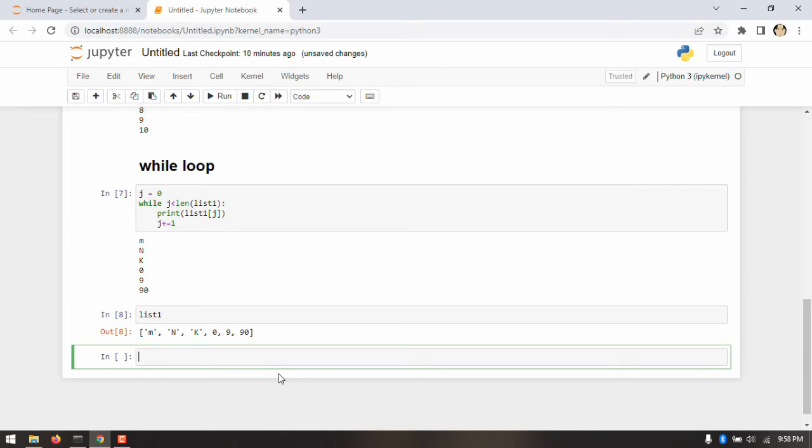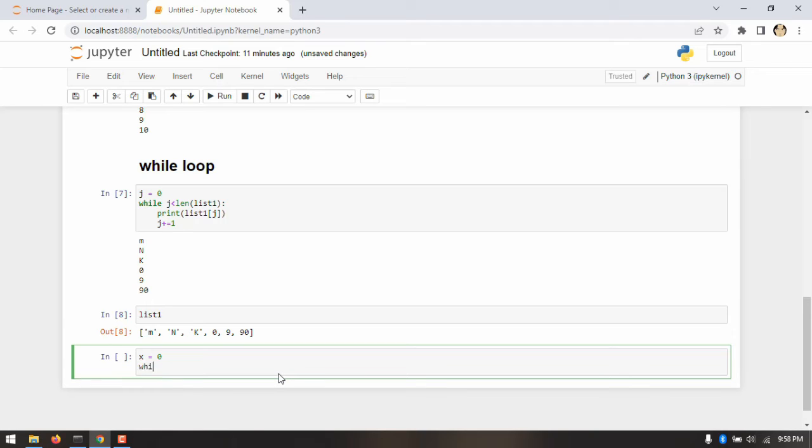And how are we going to iterate through numbers 1 to 10 using a while loop? Simple again. This time let's create a new variable. Let's call it x. It equals 0, while x is less than... we are going to print numbers till 11. We can write it as x is less than or equal to 10, colon.